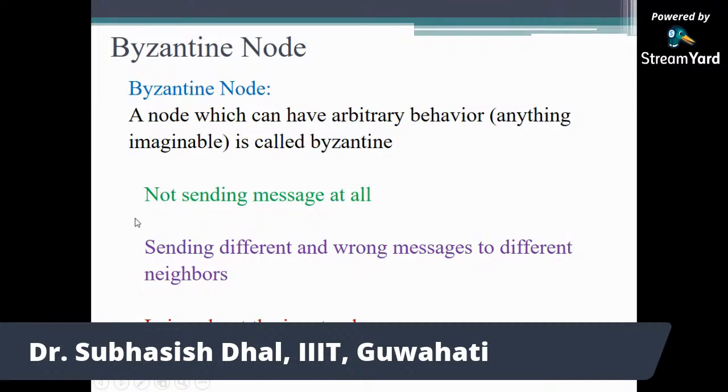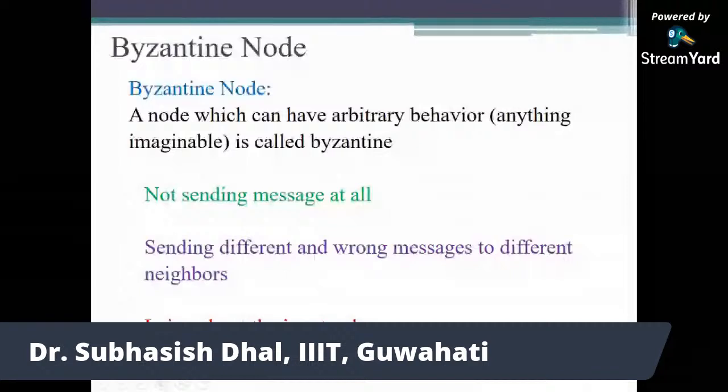These are the things a Byzantine node can perform. First, it will not send any message at all. It has a message, but it is not sending it. This behavior is called Byzantine behavior. Second is sending different and wrong messages to different neighbors. It will receive one message, but forward a wrong message. This is also called Byzantine behavior or wrong behavior. Third is lying about the input value. Suppose it has some input value, but it lies about that value. If a node does these kinds of things, it is considered a Byzantine, faulty or malicious node.